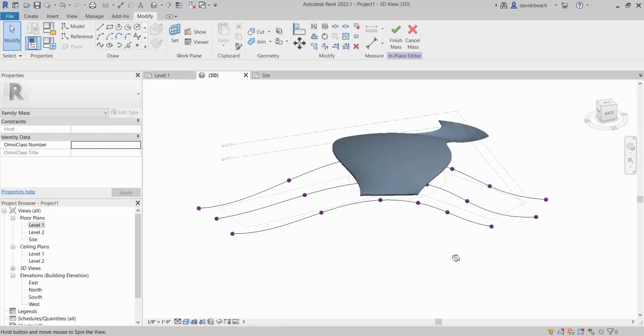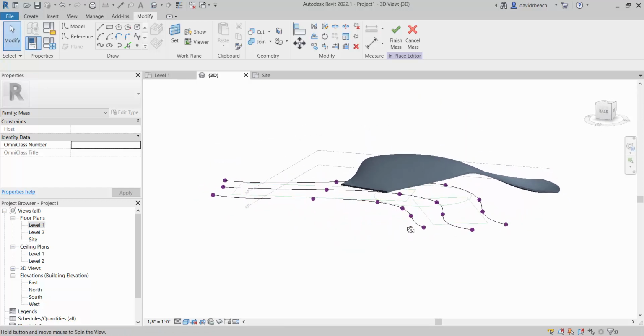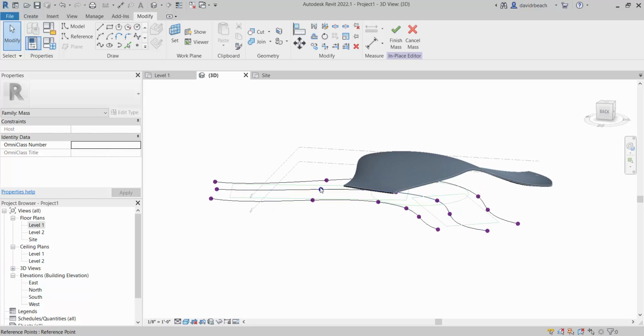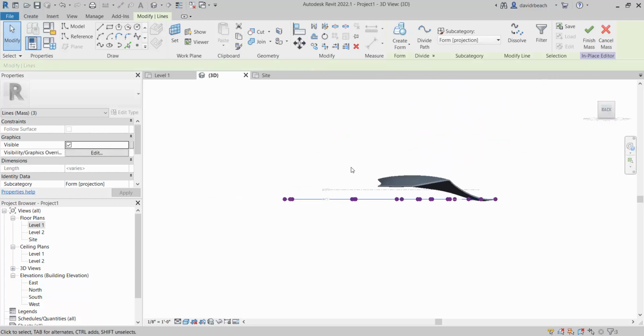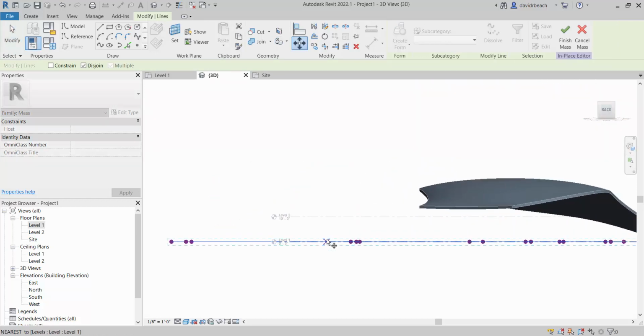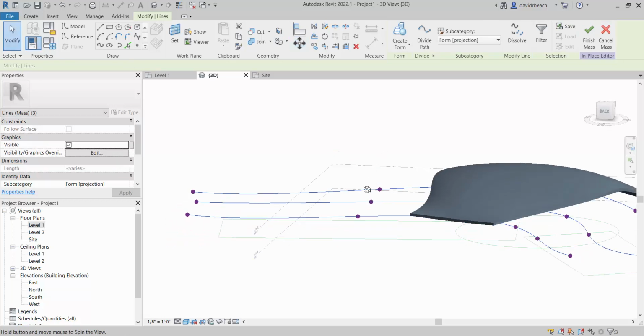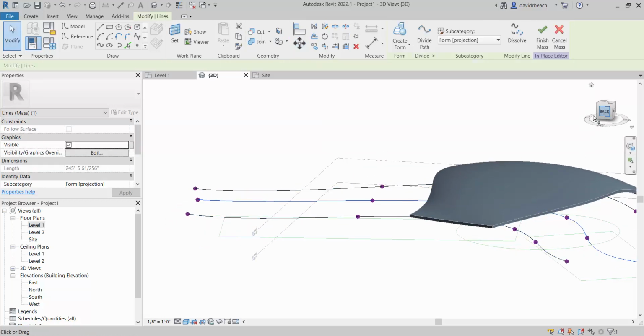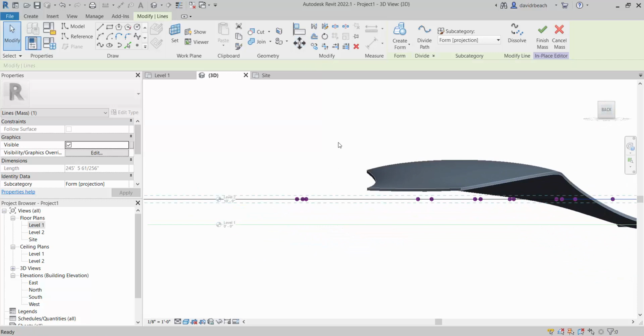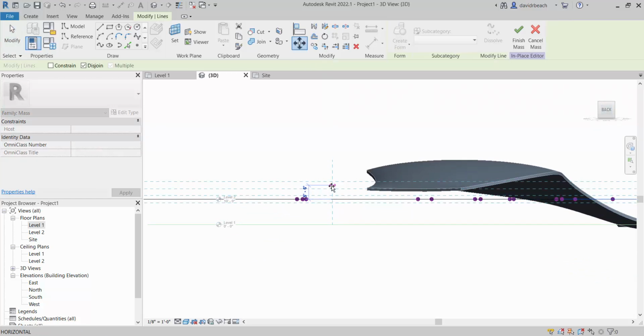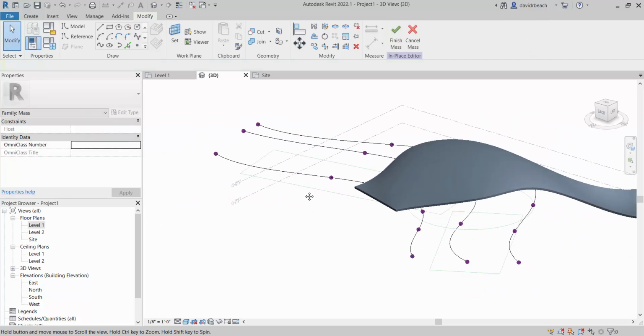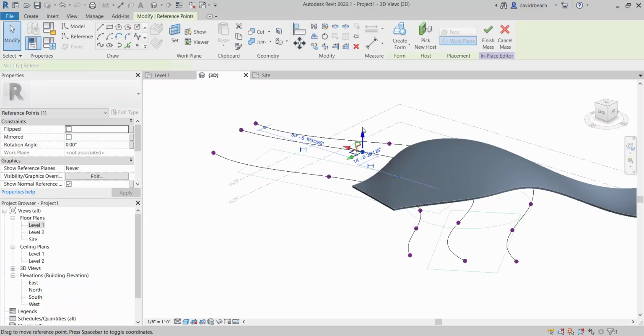So let's look at this again. I've got those 3 points. Let's look at my basic modifications again. Let's select all those lines and move them up 10 feet. I'm going to select my center line and move it up 4 feet. Then I'm going to start making my modifications.